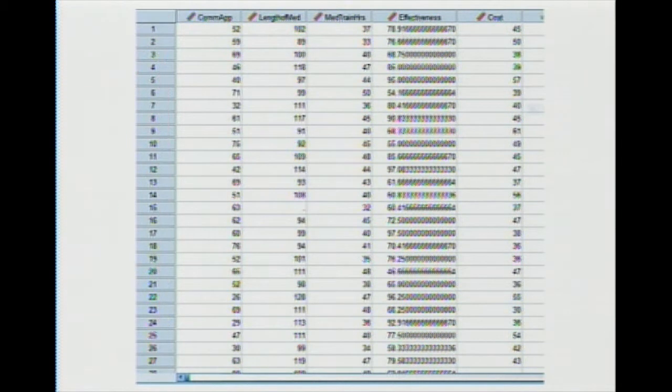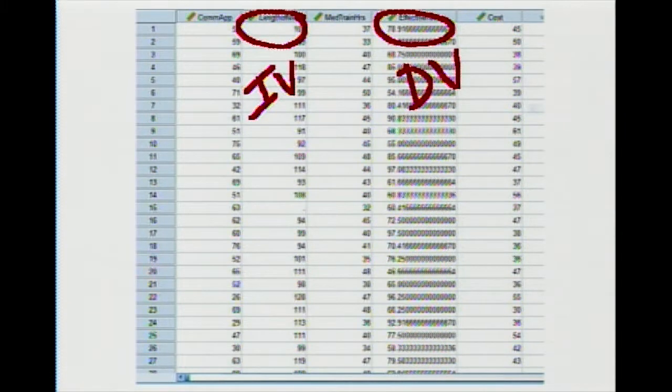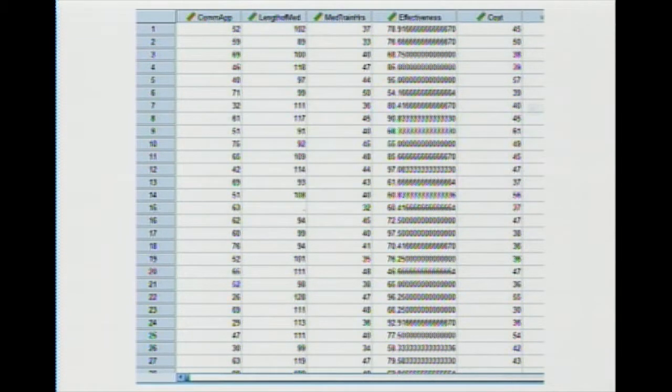Now, our task on this first regression model is we're just looking to see if this variable influences this variable. So we're looking to see a regressional relationship between this length of mediation as the independent variable and effectiveness as the dependent variable. So let's go on to the next slide.